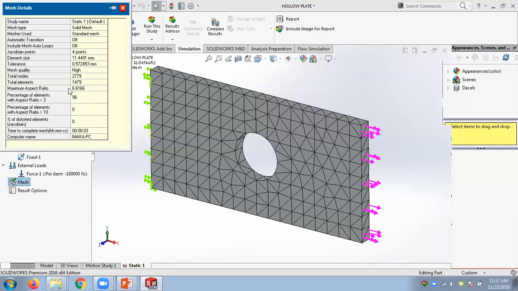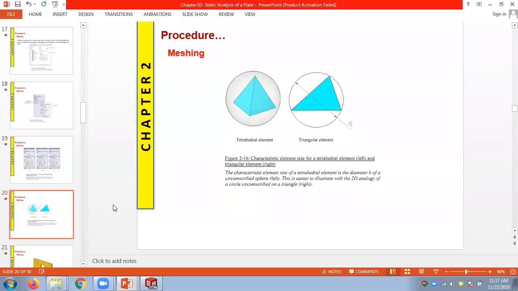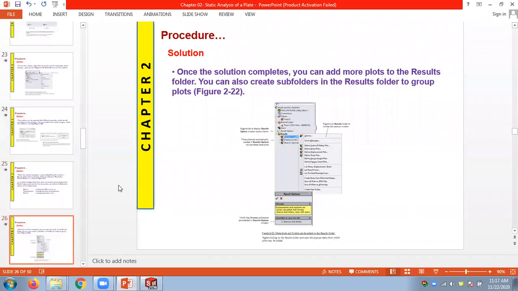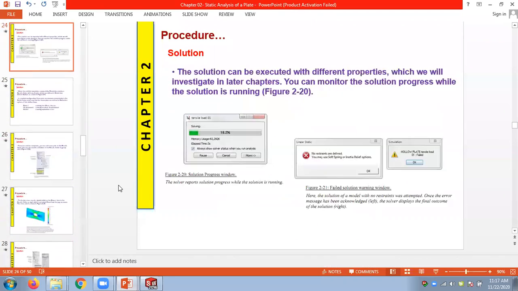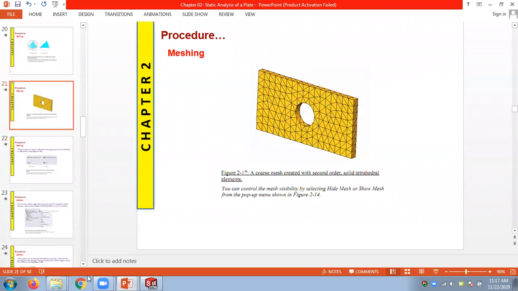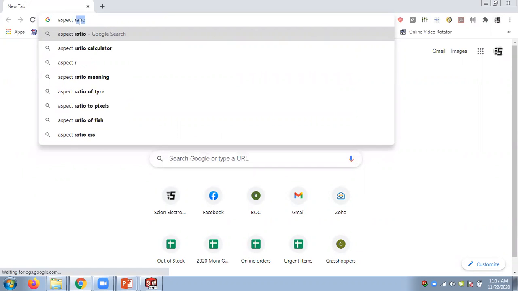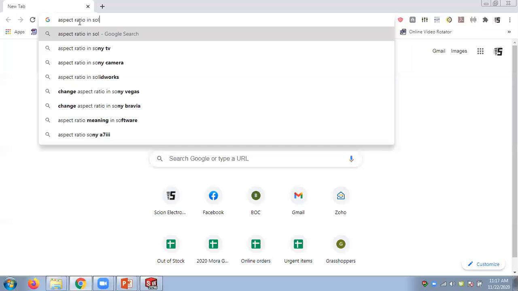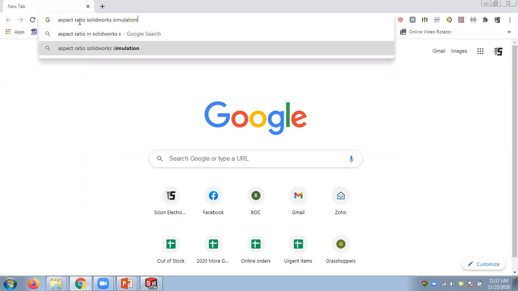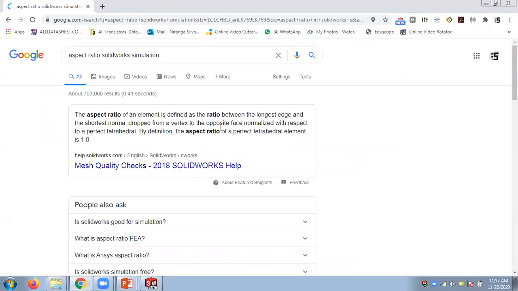And aspect ratio. What do you mean by aspect ratio? I don't have a diagram. I will use the internet and show you what is meant by aspect ratio. Aspect ratio in simulation means the length to width ratio. It is the ratio between the longest edge and the shortest normal drop from vertex to the opposite face, normalized with respect to a perfect tetrahedron. Perfect tetrahedral aspect ratio is 1.